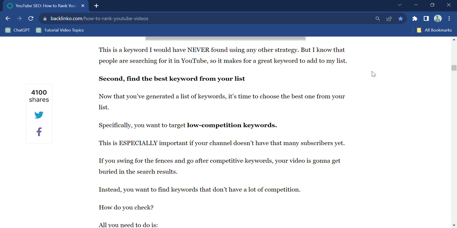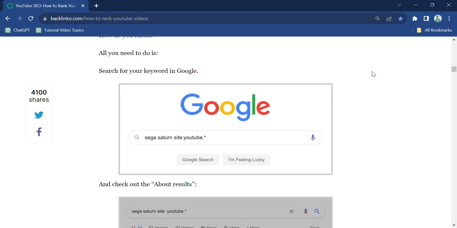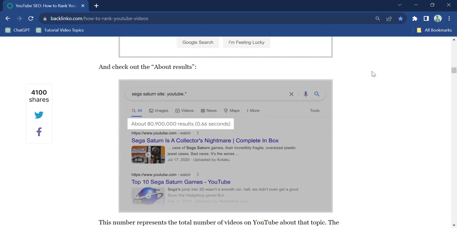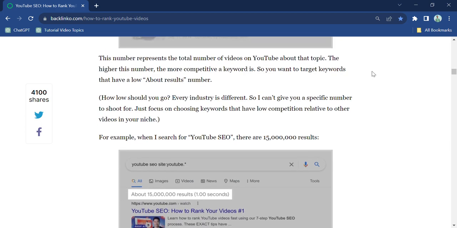How do you check? All you need to do is search for your keyword in Google and check out the About results. This number represents the total number of videos on YouTube about that topic. The higher this number, the more competitive a keyword is. So you want to target keywords that have a low About results number. How low should you go? Every industry is different, so I can't give you a specific number to shoot for. Just focus on choosing keywords that have low competition relative to other videos in your niche.